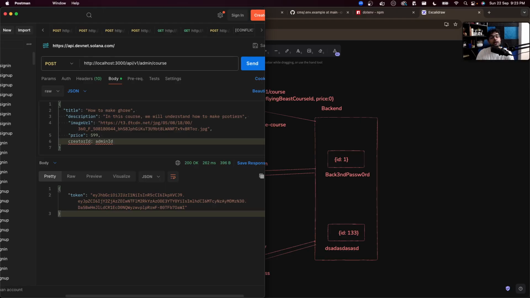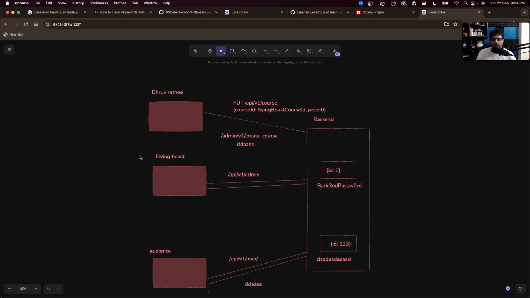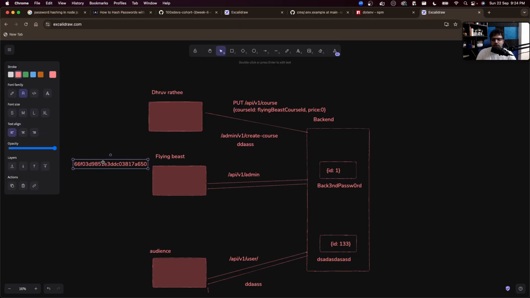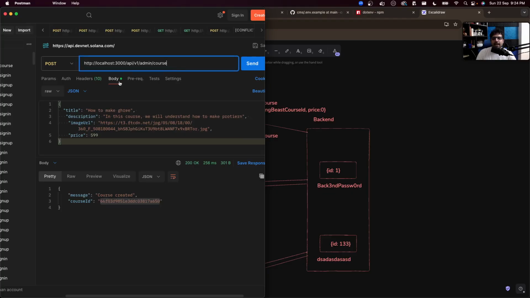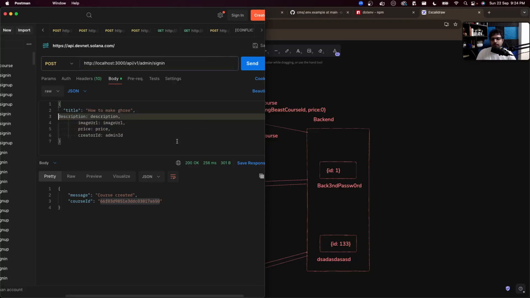Now here is another vulnerability that we will talk about eventually, but ideally it should be this. It should not be $599. Why, we will talk about eventually. I just want to call this out. An admin ID I don't have to send. This would let me create a course. Let me send. It says course created. This is the ID of the course. Okay. Let me put this course ID somewhere. I will put the Flying Beast course ID over here. This is the Flying Beast course ID. Now let me quickly sign in as Dhruv Rathi. So I'm going to sign in as the other creator now.